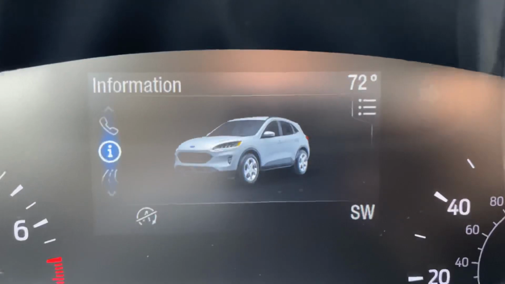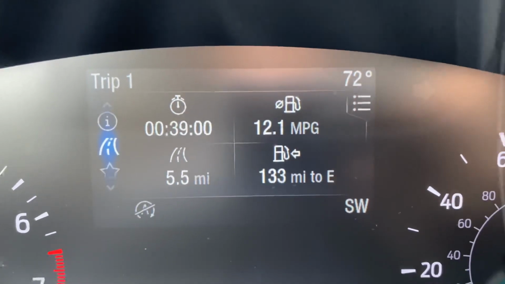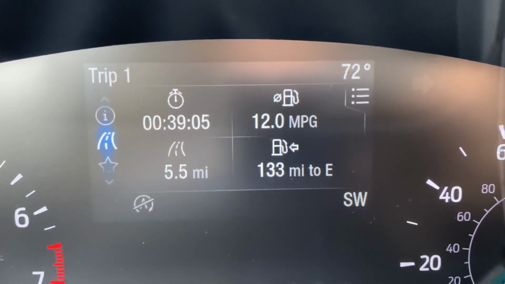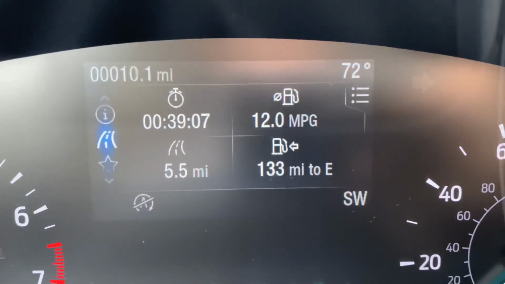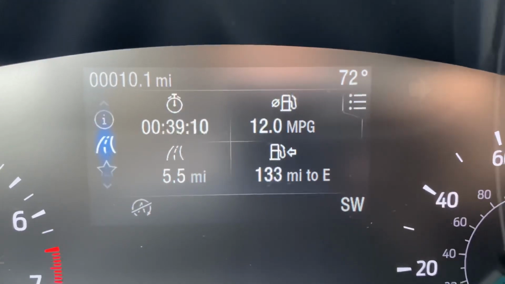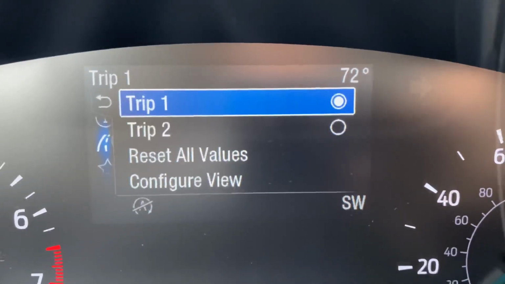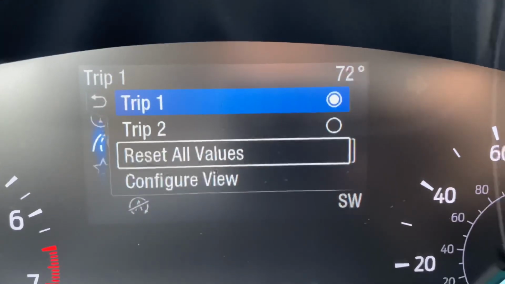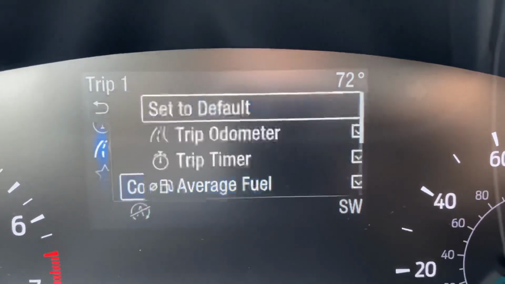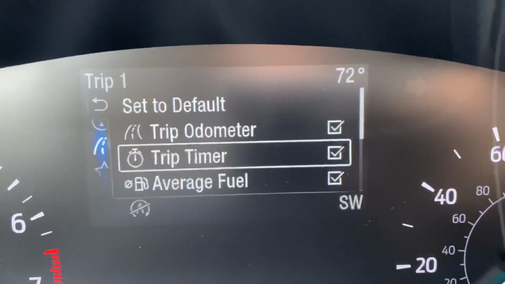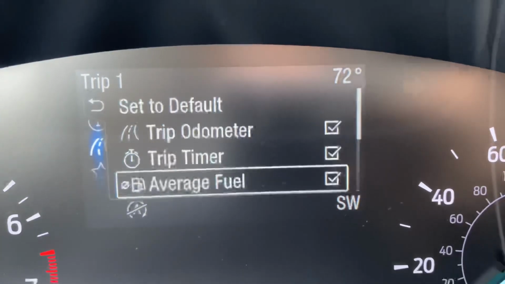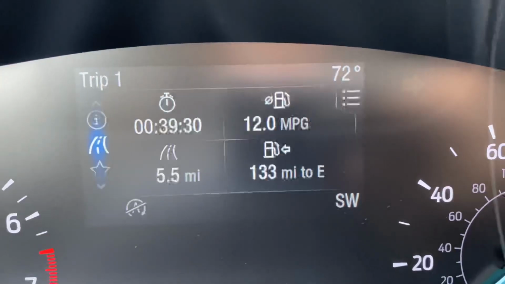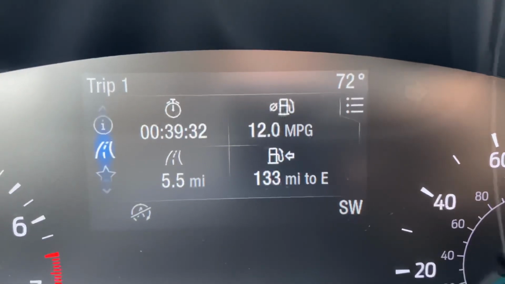So now you have your trip 1 information. On the top left you have your timer, top right your average miles per gallon, the bottom left is distance traveled, and the bottom right is distance still empty. So we'll hit the menu button, which will bring up your trip 1 or trip 2 that you can select, or you can also reset all values, and you can also configure your view, which screens you want to show up on your trip 1 and trip 2. So now we'll hit back, and back, and back one more time to get to the home screen.